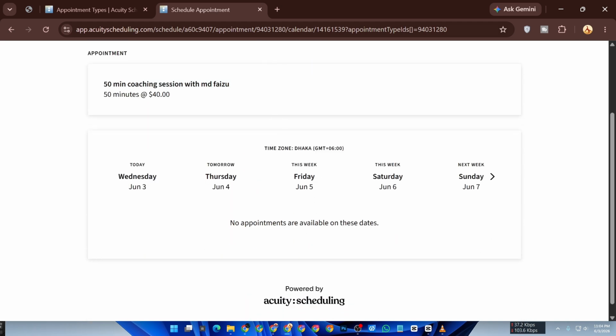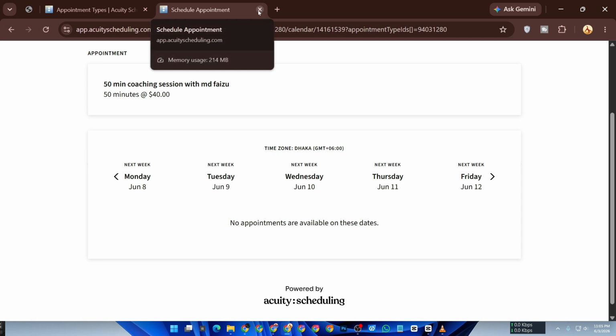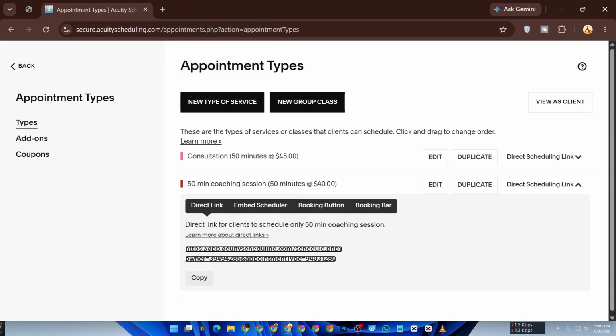And that's it. You've successfully set up Acuity Scheduling for your coaching business and created a streamlined system for managing clients and appointments. And that's how you use Acuity Scheduling for a coaching business.